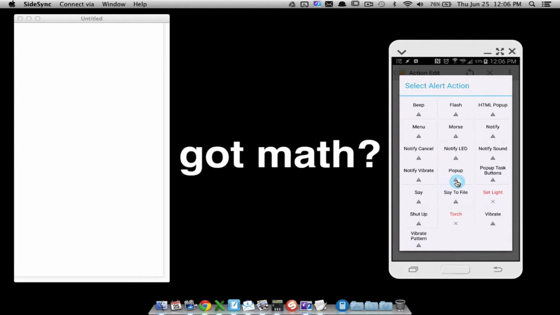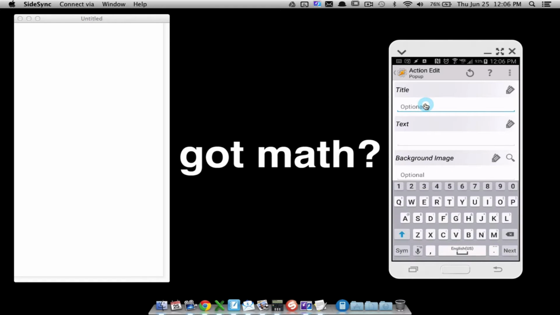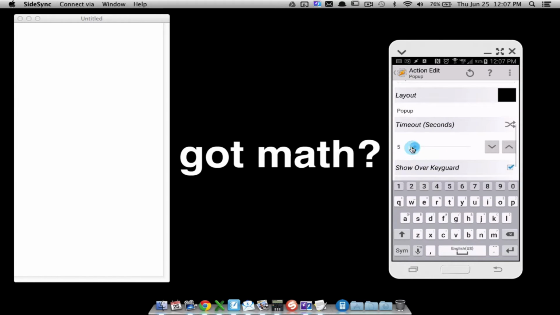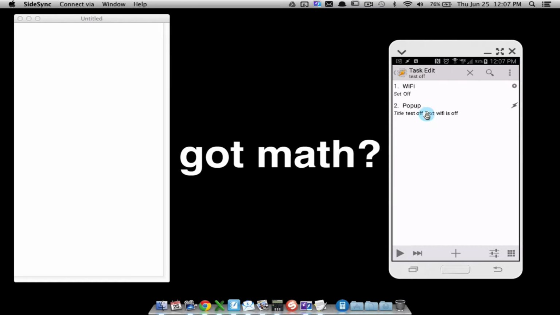I want an alert from Tasker, and I want it to pop up, and I want it to say test off. And for text, I'll say Wi-Fi is off. Again, that was optional there, but I do have some text. And I'm not going to change any of this other stuff. I think it's set to timeout after 5 seconds. That's fine with me.